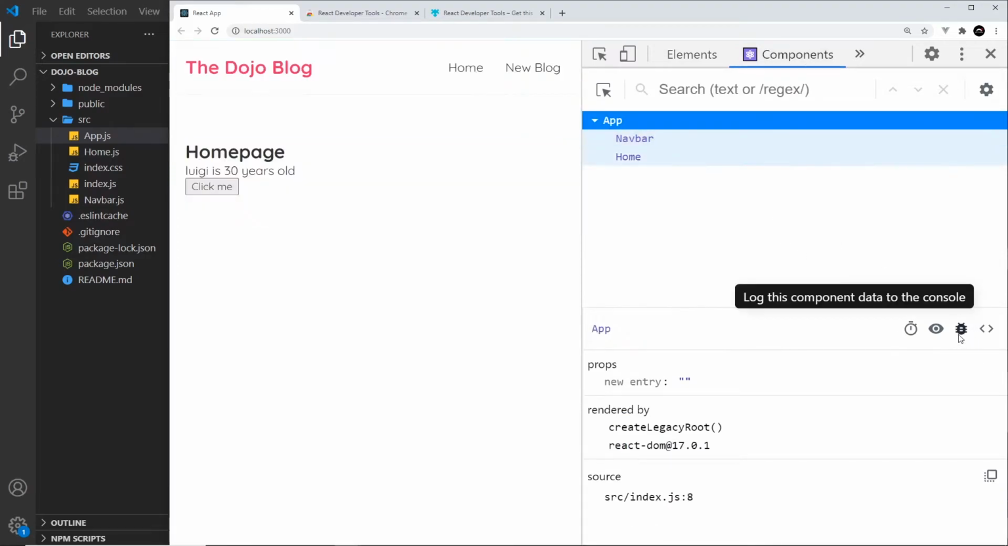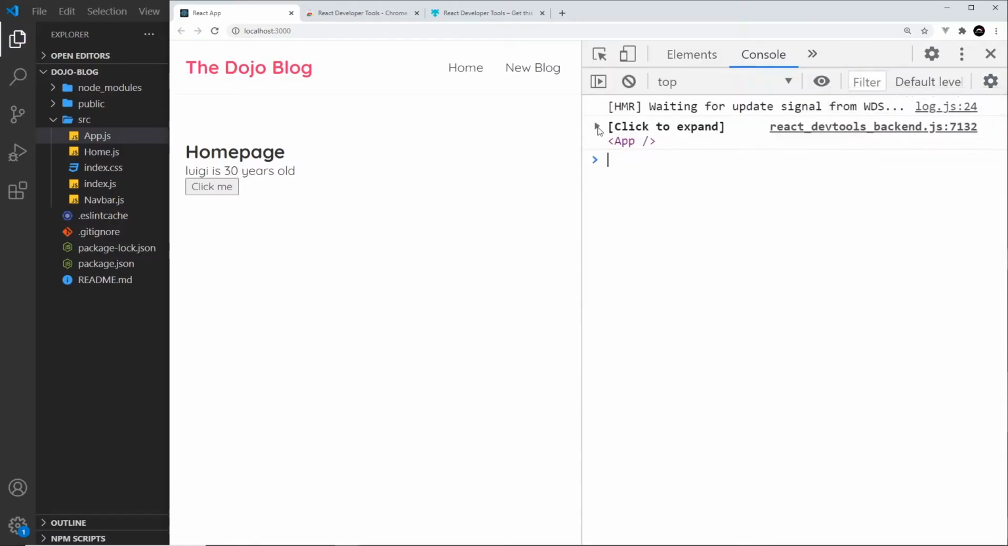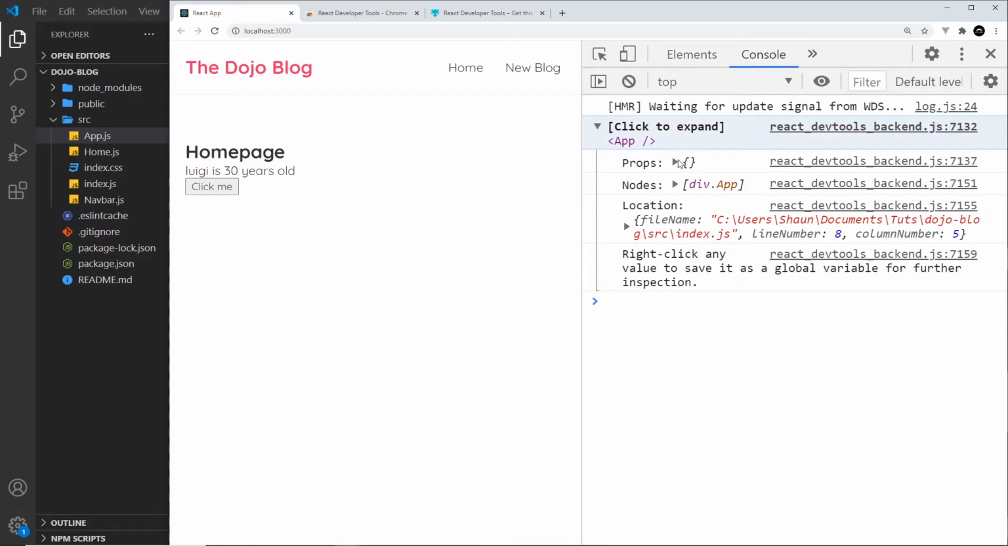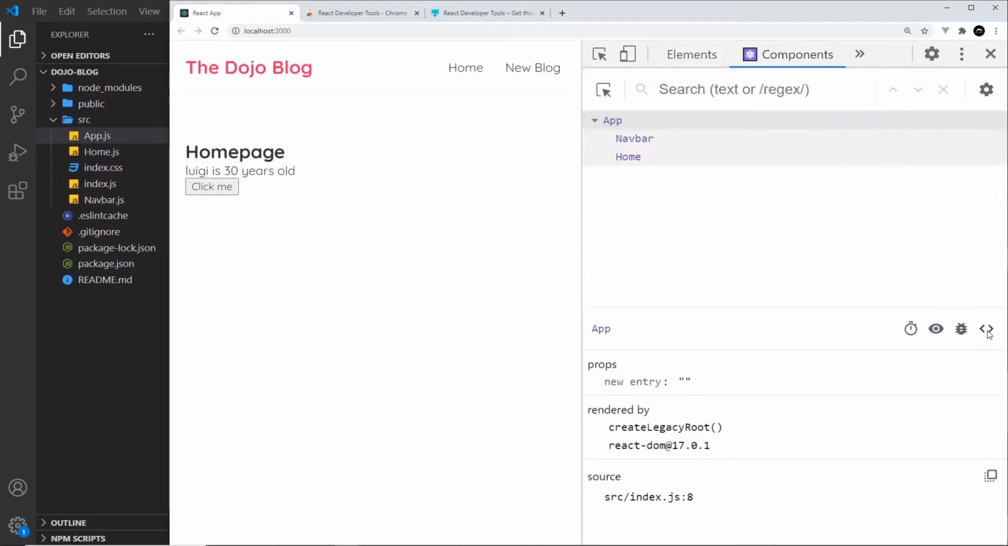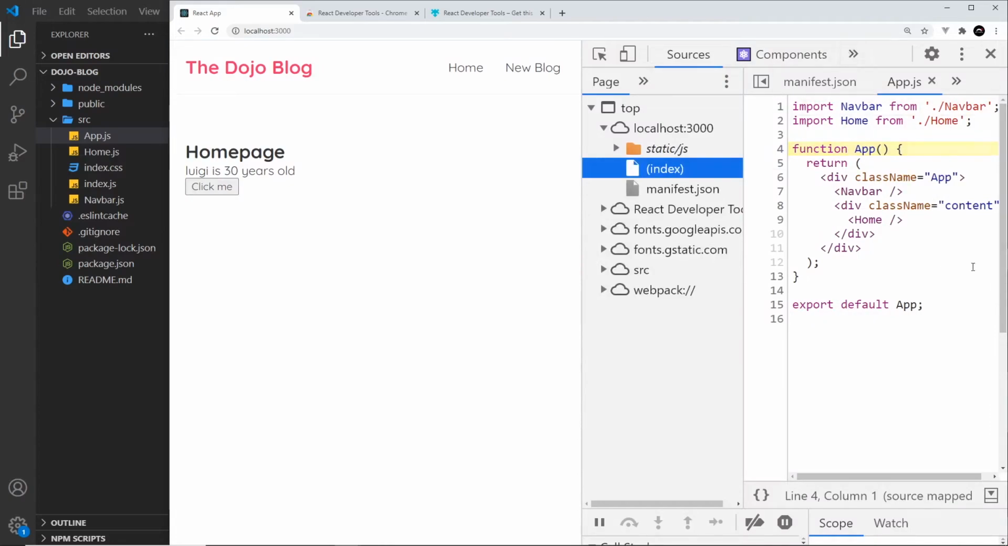This one right here logs all of the data about the component to the console. If I click on this, then go to the console, we can see all of this information about the app component, including any props, the DOM nodes, the location of the file, etc. So let's go back to components, and then finally this thing right here, we can view the source file, the JavaScript file of this component, in the DevTools as well.